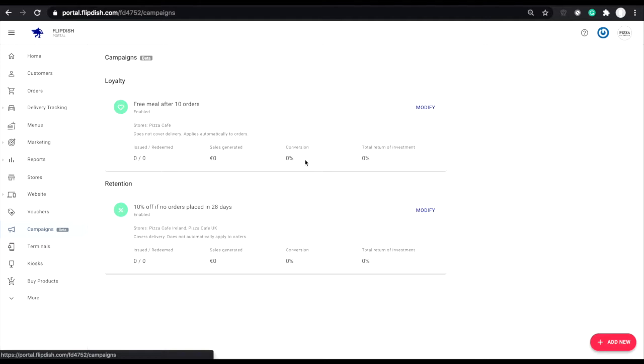You also have the option to create a retention campaign. Retention campaigns are designed to incentivize customers who are at risk of not ordering from your store again. Customers who have not made orders with you for a specific number of days will receive an SMS containing a voucher that they can redeem for a discount on their next order, thus giving them another reason to order from your store again.